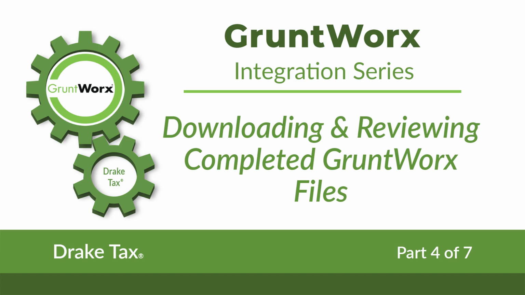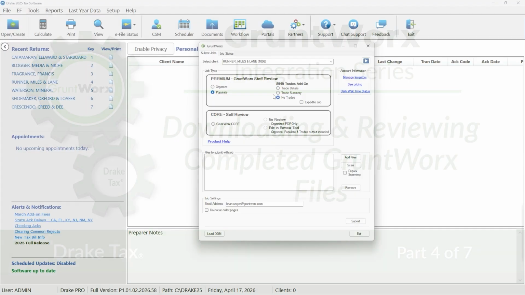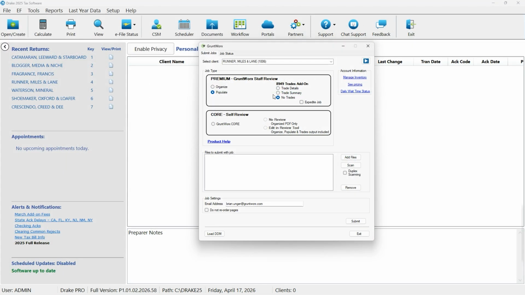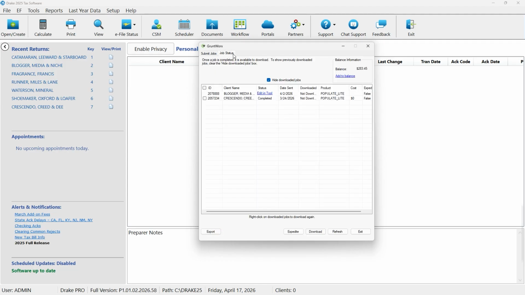It's time to go over how to download and review your completed GruntWorx files within Drake Tax. Again, here in the GruntWorx window, let's click on Job Status, scroll down to our completed return, and download that job into the Drake Documents Manager.